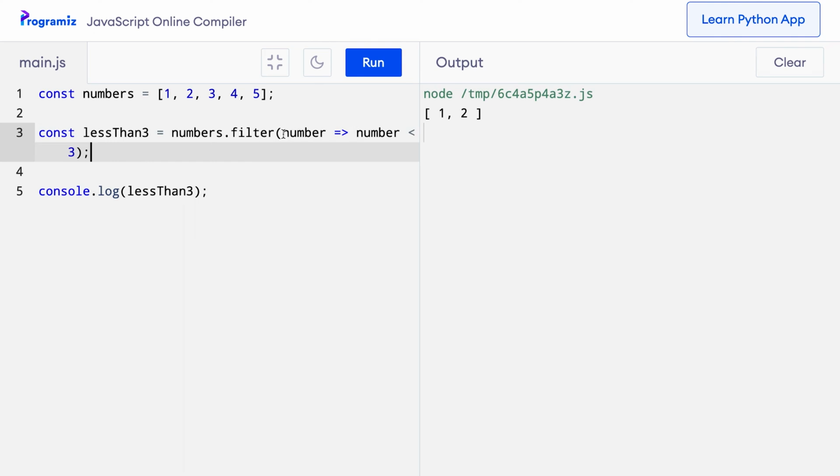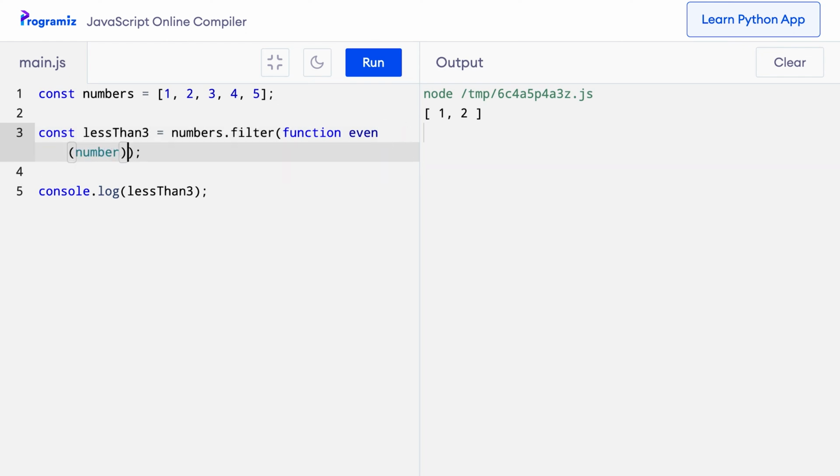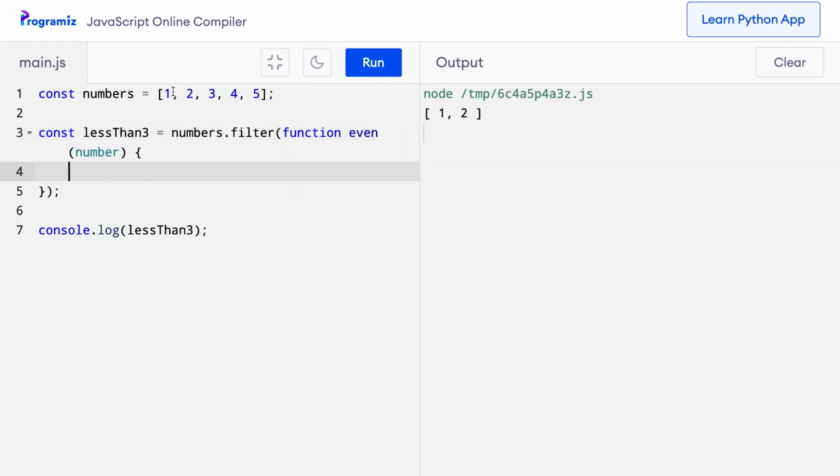Now we already have this template here, but still I'll remove this. Let me start. So I'll even name the function, and I know that this function will receive each element of this array. So I'll call the element number, and I can just say return number modulo 2 equals 0, because I wanted to filter out the odd numbers. That means I want only the even numbers, which this condition gives me.